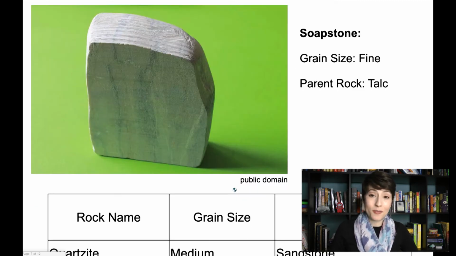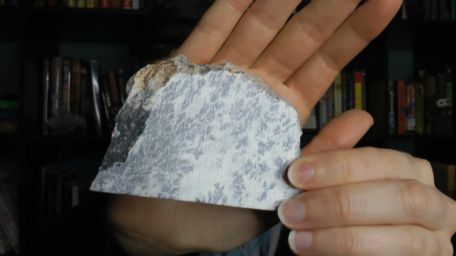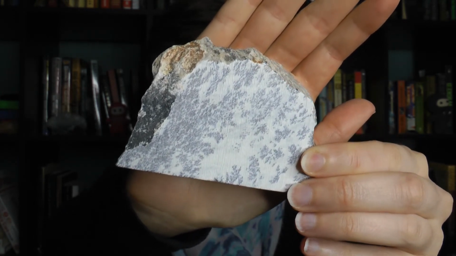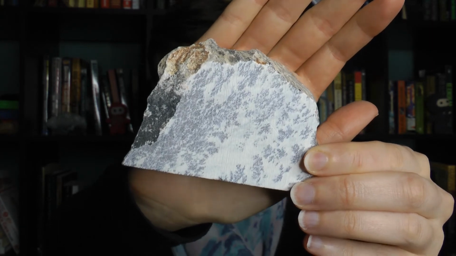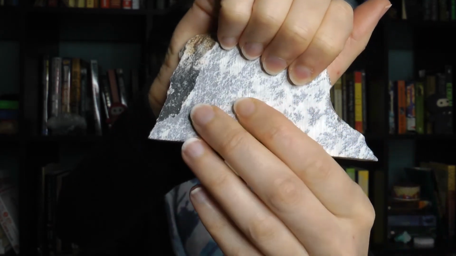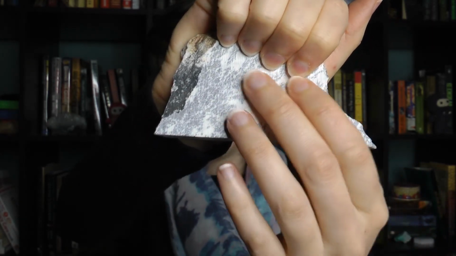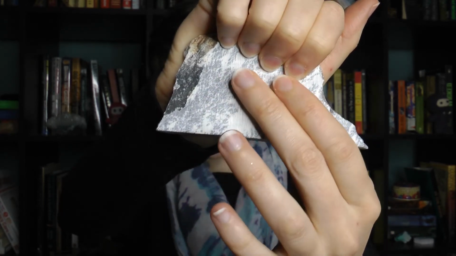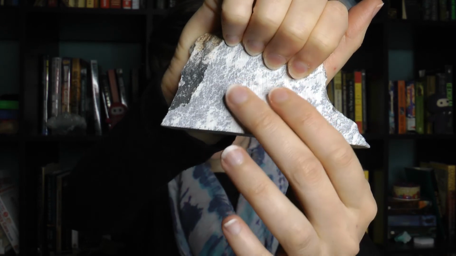The last non-foliated rock we're going to talk about is soapstone. If you've ever done soapstone carving, then you've experienced soapstone before. Soapstone is just metamorphosed talc. It's very soft, it's very fine-grained. And one thing I wish you could tell, which you can't tell through video, is how soft it is. Soapstone is very, very, very smooth and soft because it's so fine-grained.